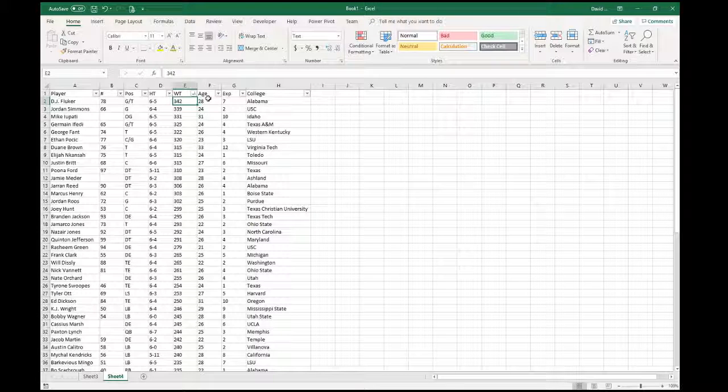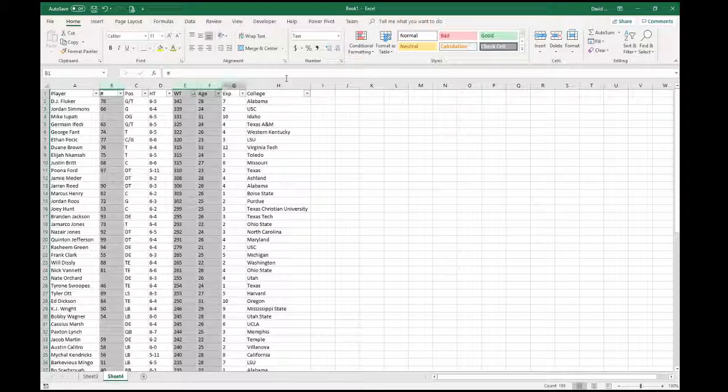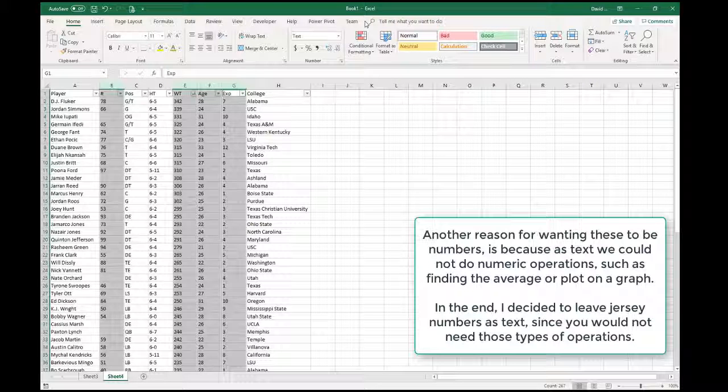Now that I have the data pasted the way I want it, I'm going to take the weight column and the age column and the jersey number column, and the experience column. These are numbers. I want Excel to treat these as numbers, not just as text.